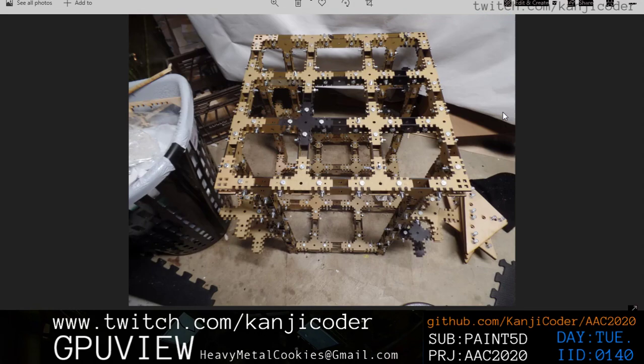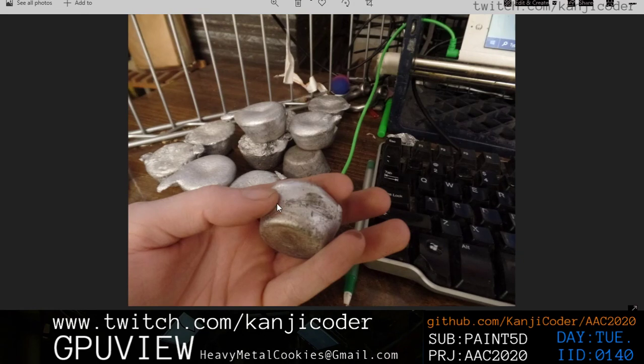So yeah, I got these designs. So this is some metal I melted down. I did this with a whole bunch of cans I melted down.